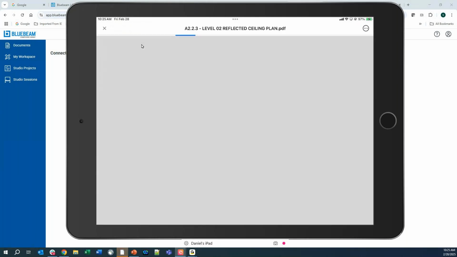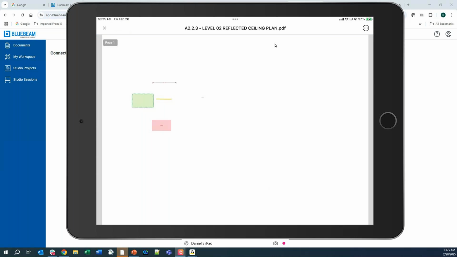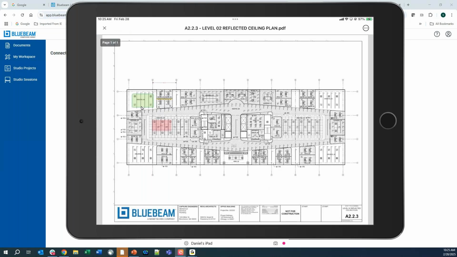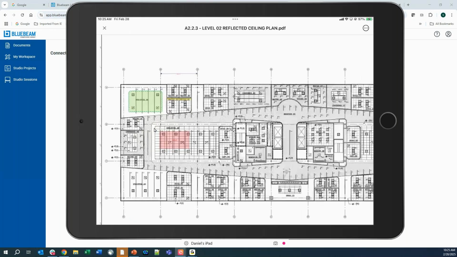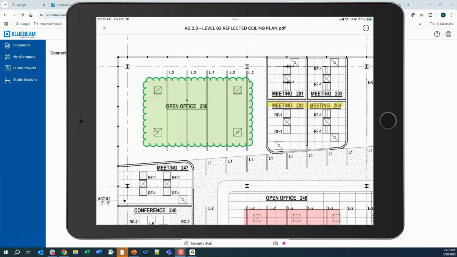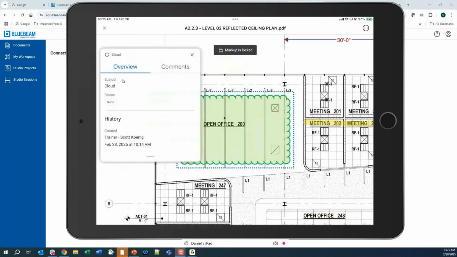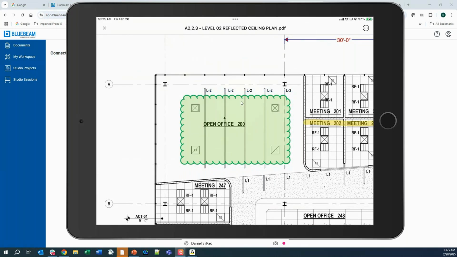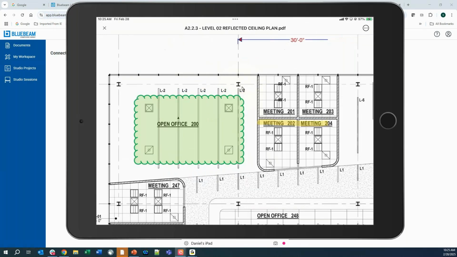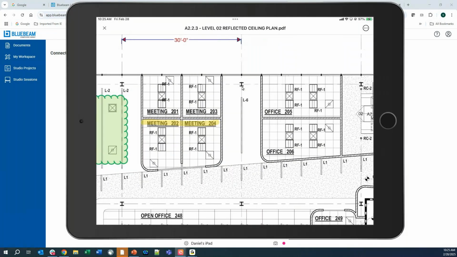Let me click on that reflected ceiling plan again. So here I can see the changes that I just made. It's going to allow me to see those. When I tap on it, you'll be able to see there's my overview of it. This is my markups information, right? Cloud, the markup is locked because it's technically mine, but I can't make any changes to it. But notice no toolbar. I can't add anything to it.